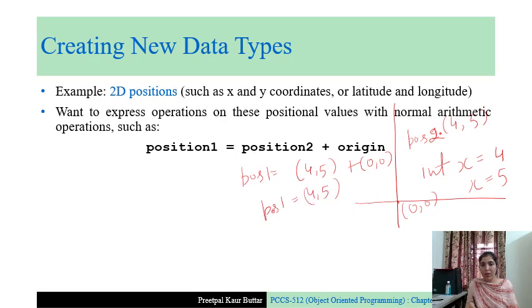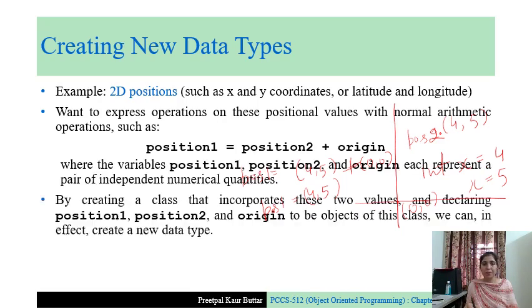So this is a normal arithmetic operation, addition of two 2D positions, which is not allowed in normal C++ or C language. But by defining our own new data types, we can create such data types, as well as perform the arithmetic operations on them as normally as we do on the system defined data types.